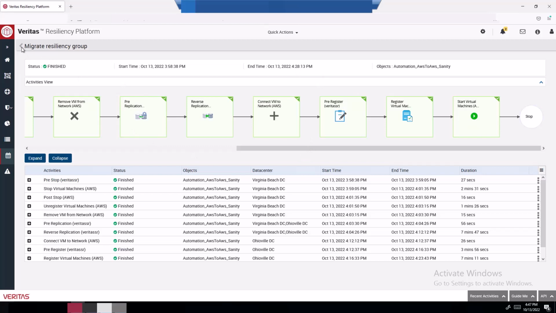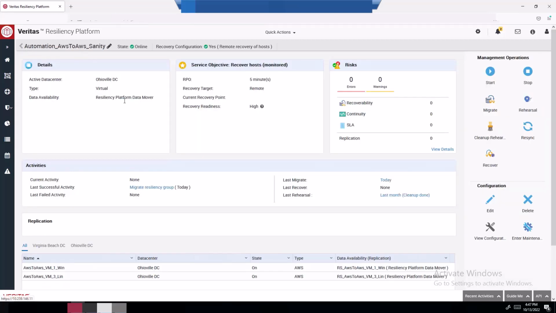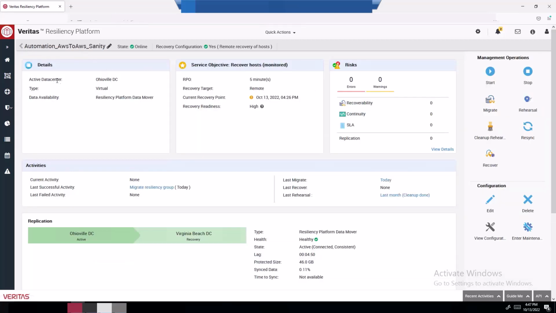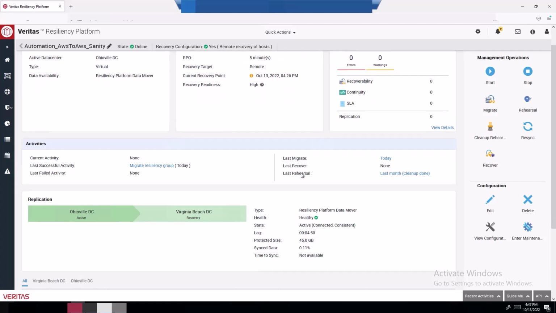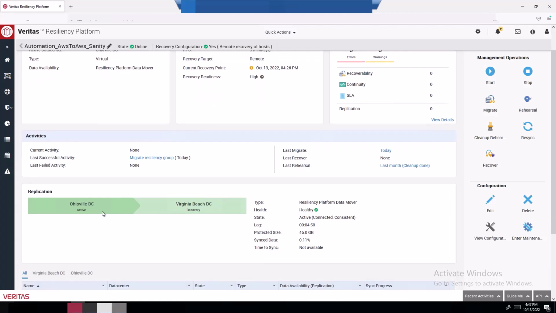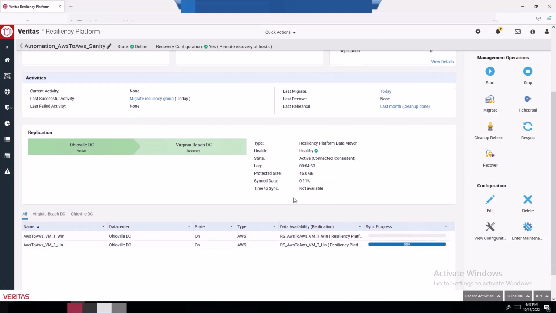If we go back, we can look at the status of the resiliency group. So Ohio is our data center that's currently active, or the region that's active. We get information about the replication. So our replication is still connected, consistent. We currently have about a 4-minute, 50-second lag at the moment. And it has finished synchronizing the relevant data changes as well.